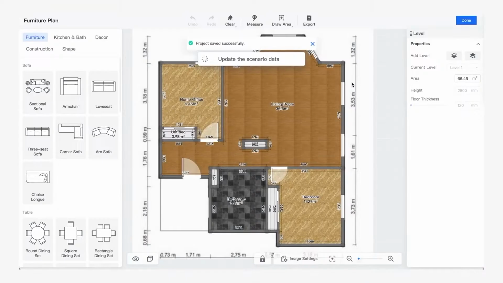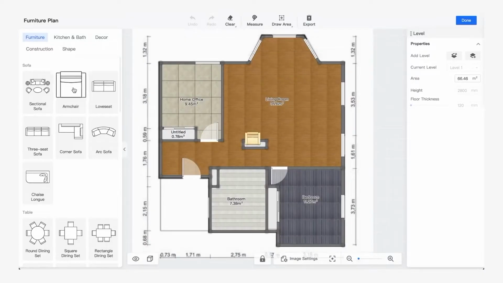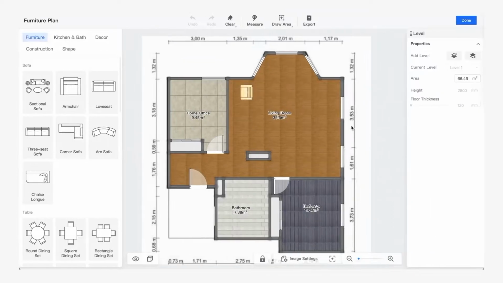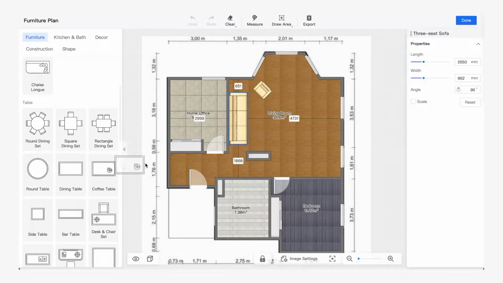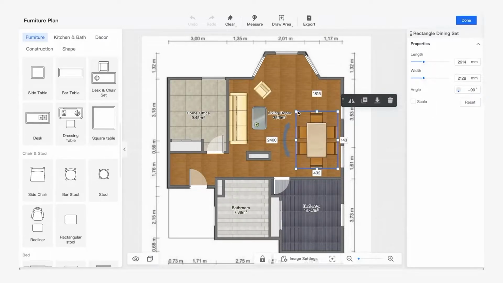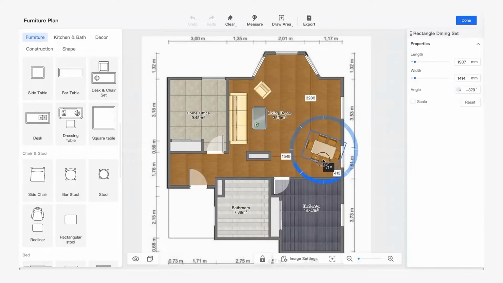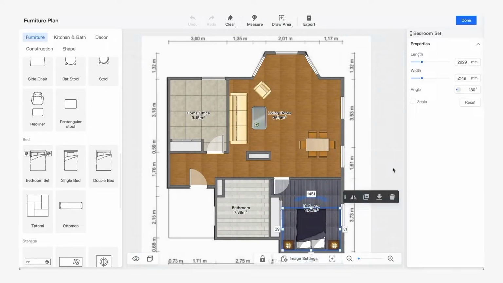In this view, you can quickly add furniture such as sofa, chair, and beds. Simply drag and drop furniture from the left side panel and put it on the plan. You can of course scale or rotate the furniture using the handlebar. Let's quickly populate more furniture onto the plan.